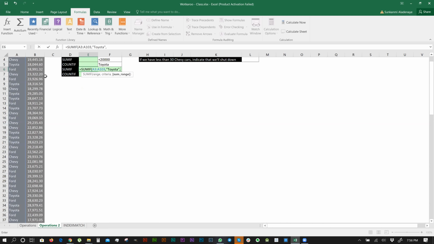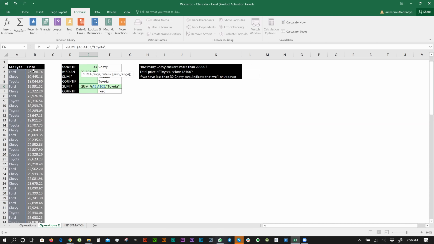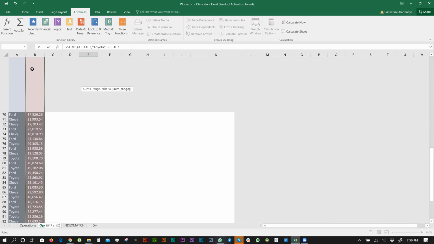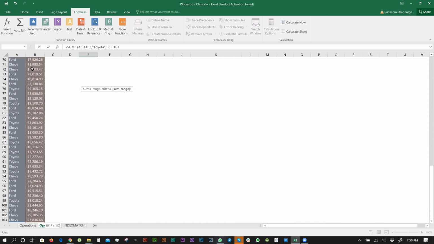Now our sum range is where we have the prices. So for every Toyota here, sum the prices in this other column, the adjacent column. So we are selecting this whole range because that is where the prices are. Note that the length of the sum range should be equal to the length of the range.